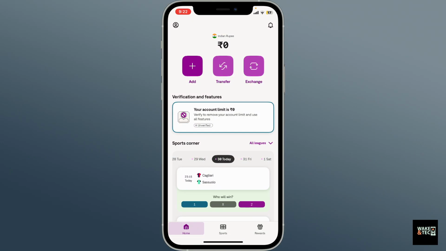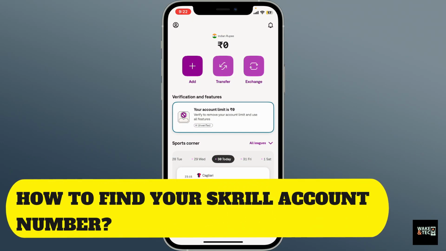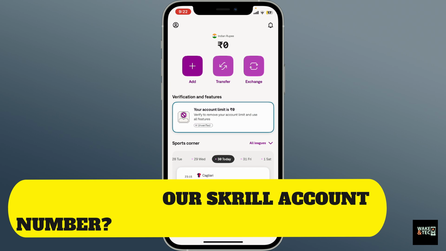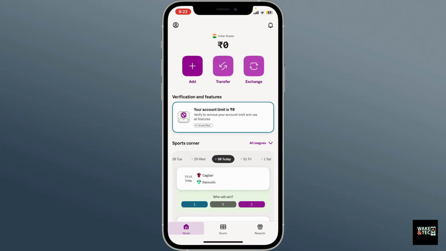Today in this video, I'm going to show you how to find your Skrill account number. Having your account number ready is often important for receiving payments, linking to other services, or verifying your identity. If you use Skrill, you may be trying to locate the exact account number in your dashboard.